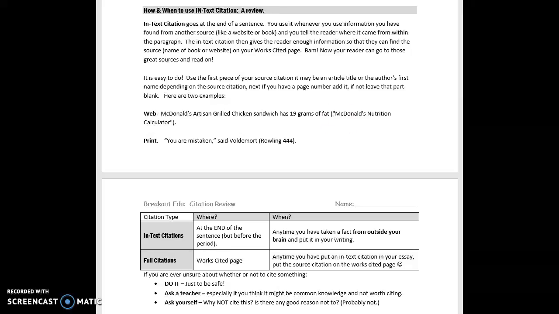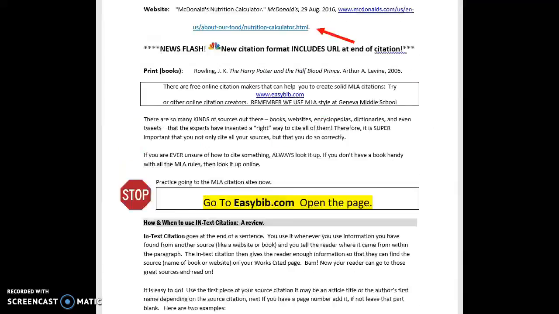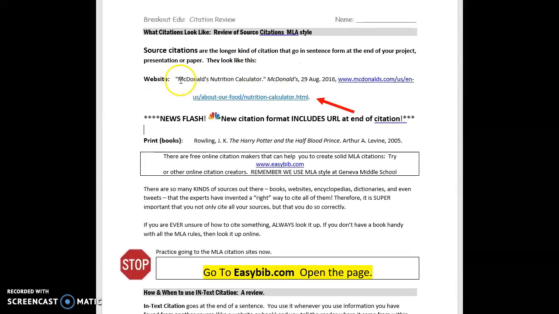And if we scroll up to the top a little bit farther, you can see that in the source citation part of this lesson, I have taken the website and made a good source citation for where I found this information. This information came from McDonald's Nutrition Calculator, McDonald's website. It was found on August 29th, 2016, and then here's the website.